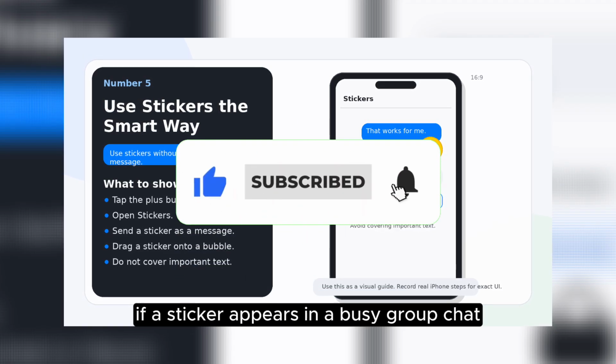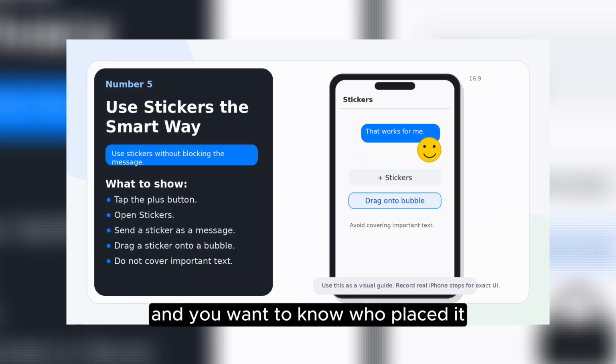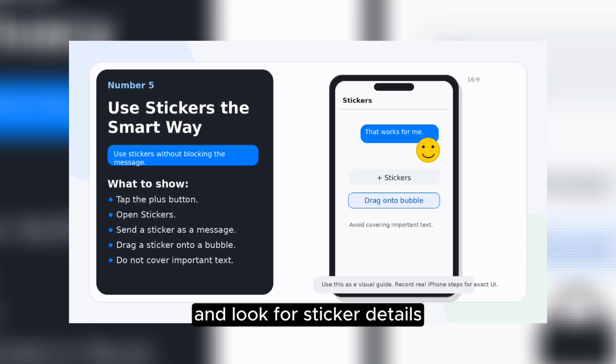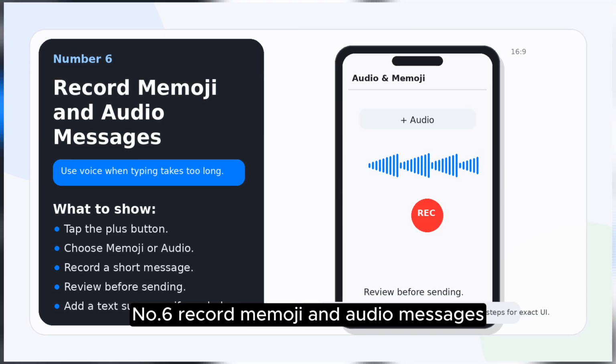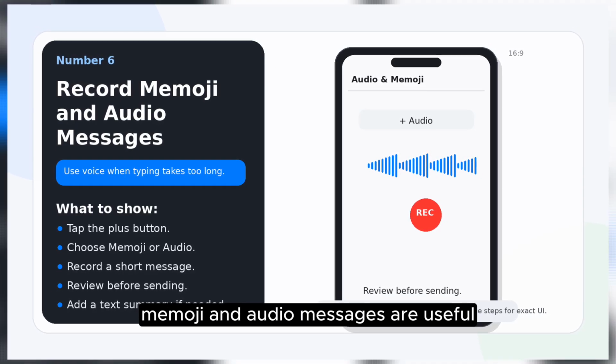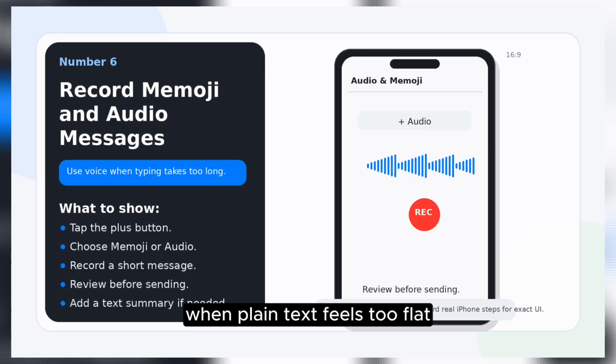If a sticker appears in a busy group chat and you want to know who placed it, touch and hold the sticker and look for sticker details. Number 6. Record Memoji and audio messages. Memoji and audio messages are useful when plain text feels too flat.